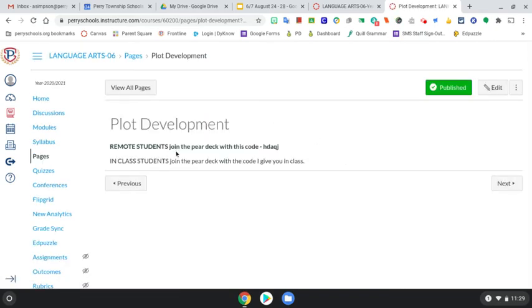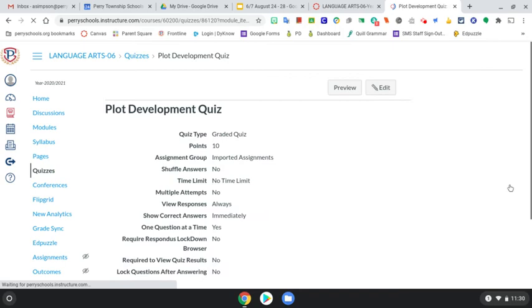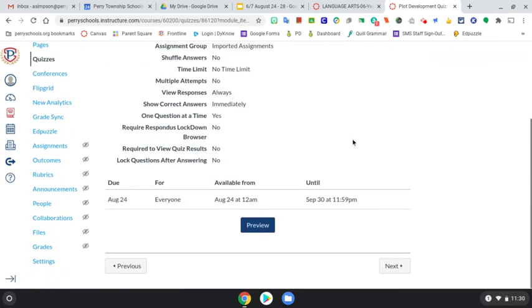Now you are going to remote students. You're going to join a Pear Deck with this code, so you can go to your homepage, or if you know how to type it in, type it in. Join the Pear Deck, go through the entire Pear Deck, then come back here and click Next. Then you're going to take this quick quiz, then click Next.